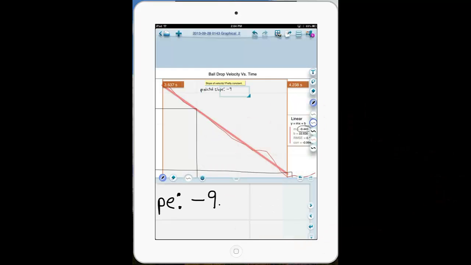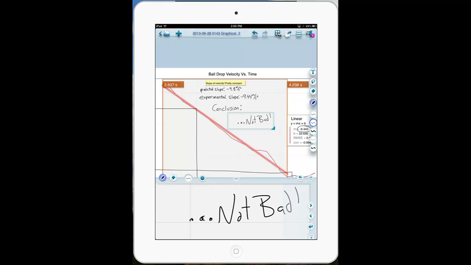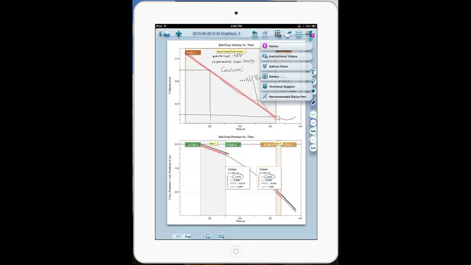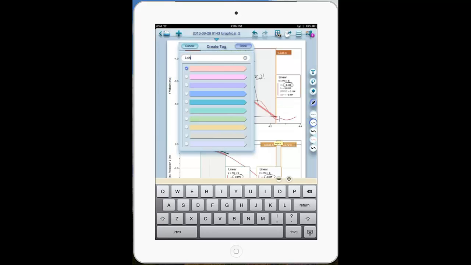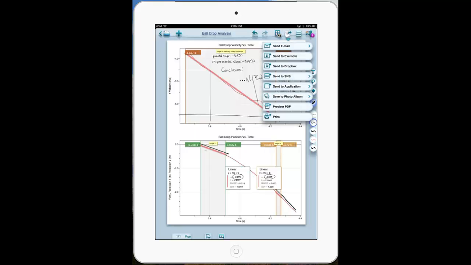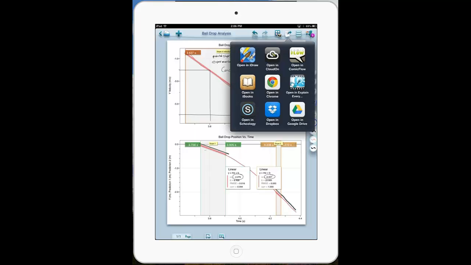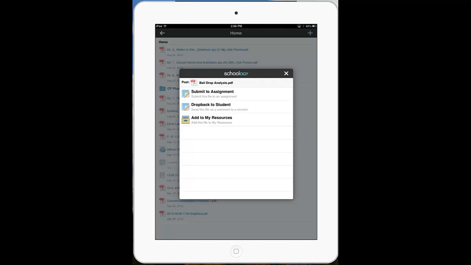Then they can just handwrite their conclusions on the iPad itself, and then as soon as they're done with that, it's real quick and easy to submit to Schoology. Give it a title first. You can keep them organized, but we can submit it to Schoology real quick, and that's it.